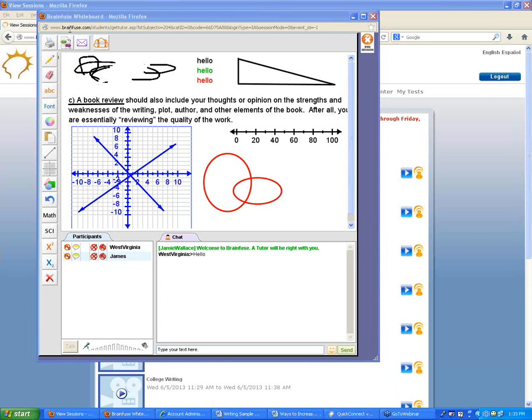The send file button right here, this lets you upload a document directly to the tutor you're connected with. So you can send them a paper you're working on, or any standard document type can be sent back and forth. So you can send them a paper, and then you'd each have a copy of it to look at.